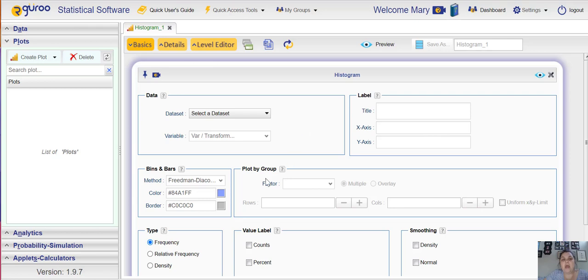box will pop up, and you will see three yellow tabs at the top: basics, details, and level editor. The basics, this is the one that's open right now. This is the window we're using to create the actual histogram. So what you're going to do is you're going to select a data set. So you'll see on the top left it says data set, select a data set. So you click here and choose your data set that you want to create the histogram from. And again, we're using serial.